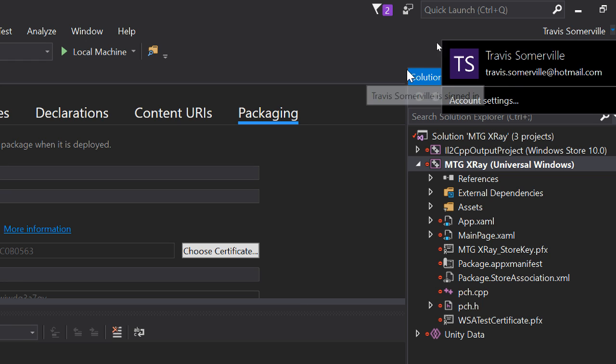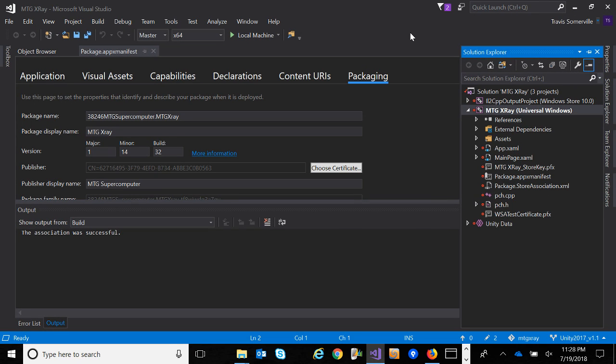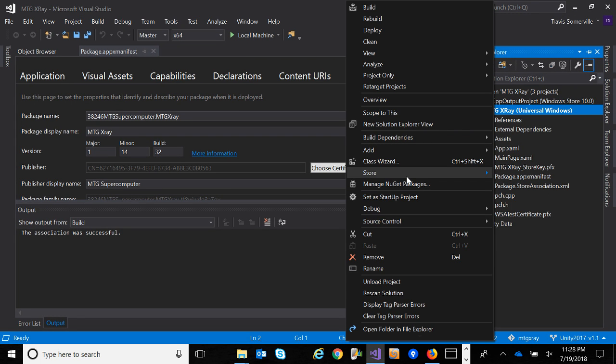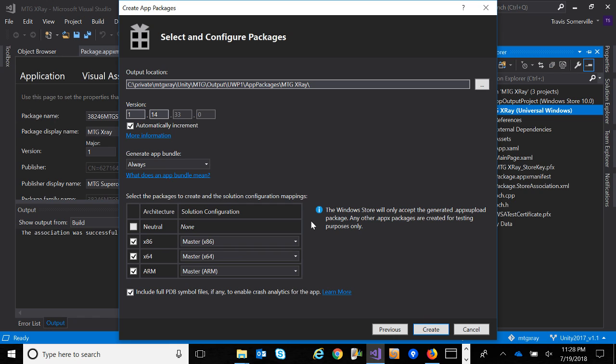That's so weird. I thought that user was my MTG super user. I like to be logged in all as the same users, but basically, you say you associate it, create app packages. You say yes, and oh, okay, good. I'm glad I'm showing you this. I was afraid to hit it. So here's where it automatically increments. It's going to bump me up, but this is really important.